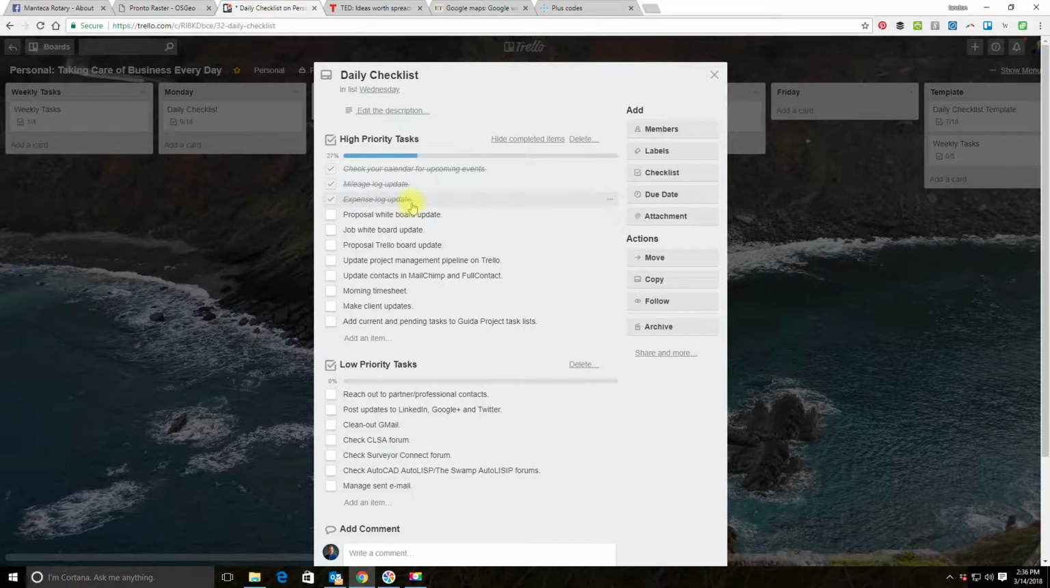I try and stay on that on a daily basis. I have a whiteboard for proposals at my day job that I want to keep up to date. I have a job board, whiteboard for jobs that I try and keep up to date. I also have a Trello board for proposals that I want to make sure is updated. And then I have my project management pipeline in Trello. Want to make sure that gets updated every day.